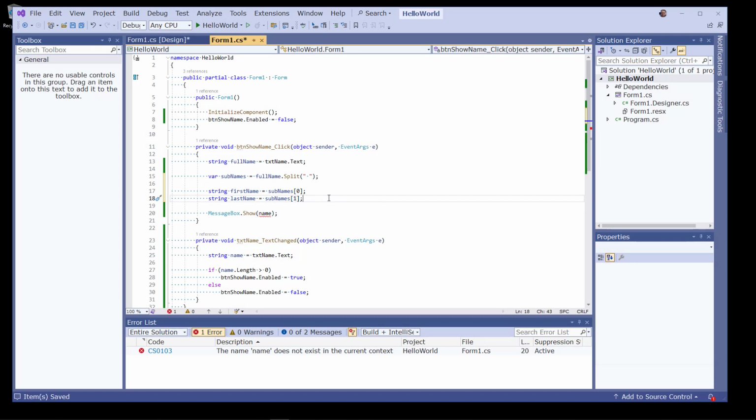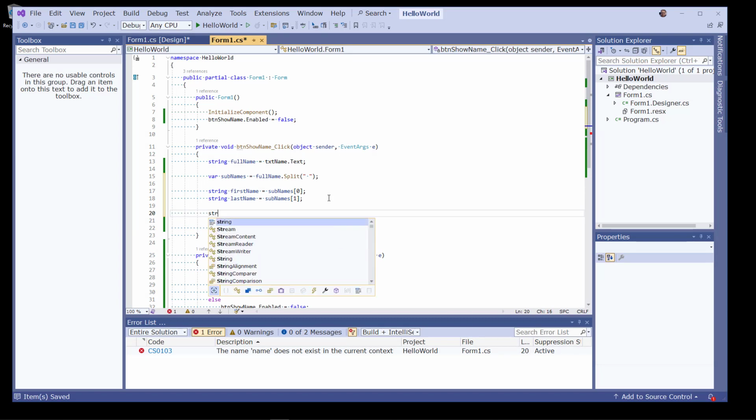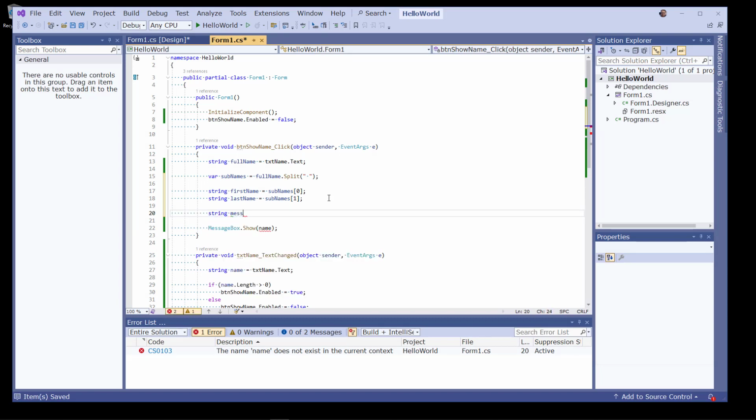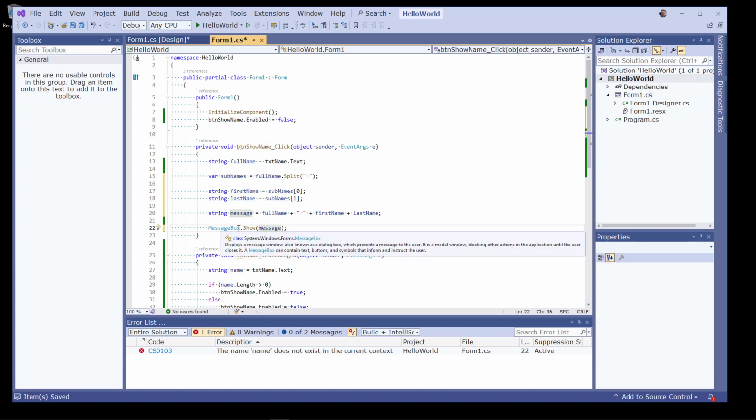And then I can create a string message that should be popped up in this message box. So then I can type something like this. I will first present the full name, and then I will present the first name and the last name. Then I can just show this message or put it into this MessageBox.Show like this.